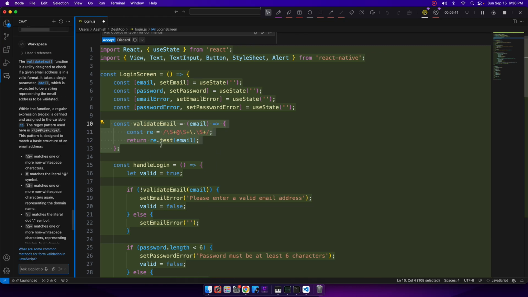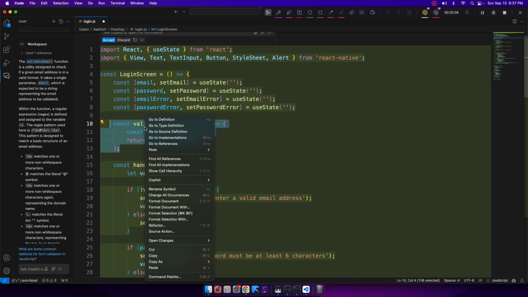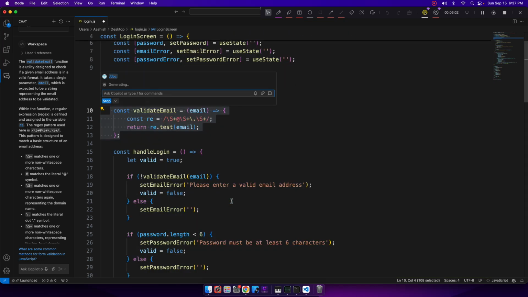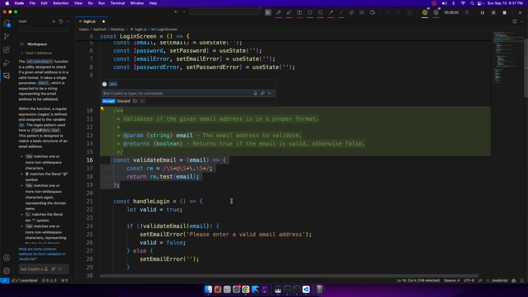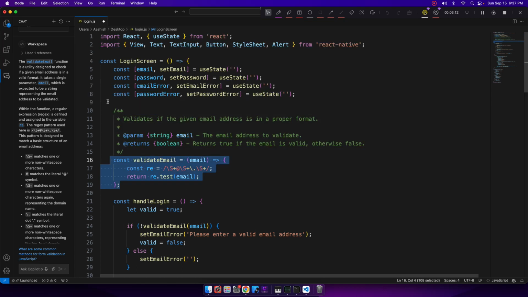Good. Suppose I want another use case. Suppose I want to add a comment for this function, so any other developer who needs to work on the same file will get a better understanding of this function. I can click Generate Docs. You can see the comment is already prepared for this function. I just need to accept it. So the commenting is done.